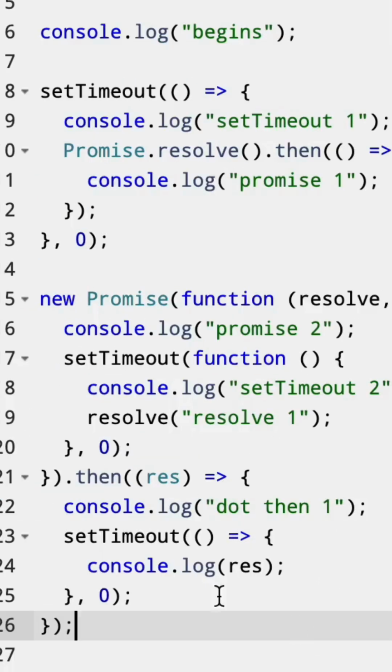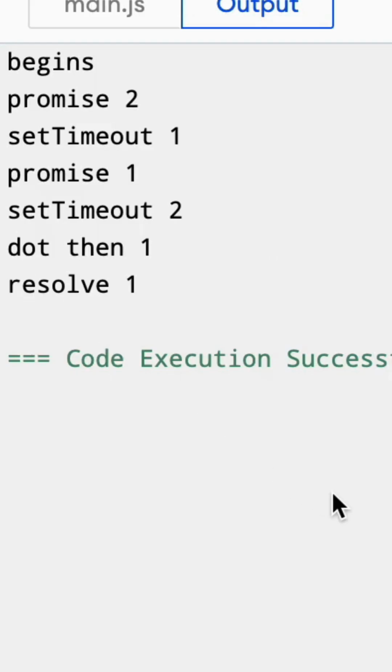And now let's see the output, and this is the same as our line by line execution.